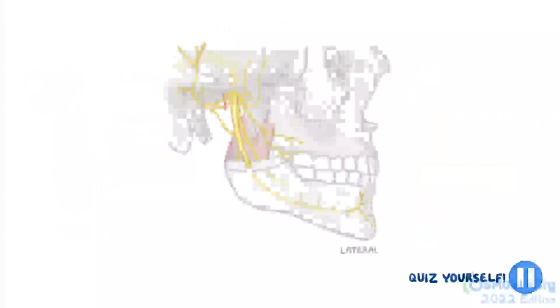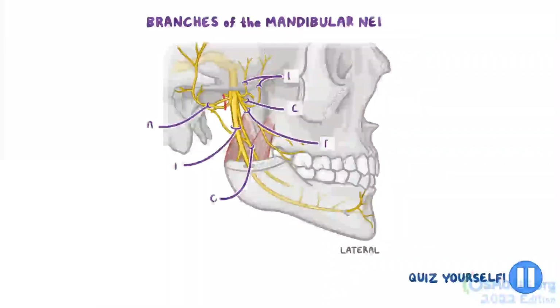Now, let's do a nervous breakdown of what we just learned. Can you label the main branches of the mandibular nerve seen here?